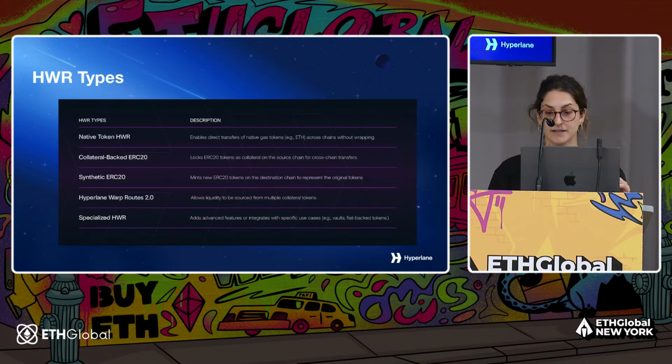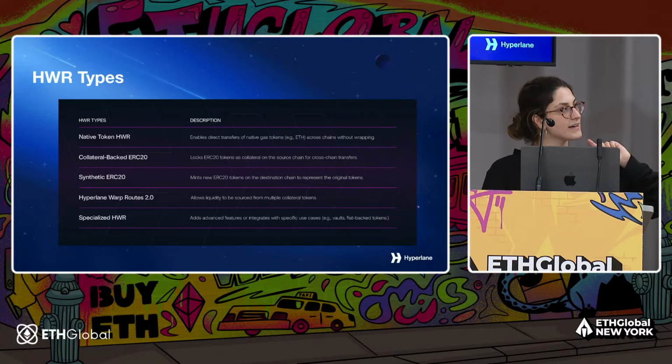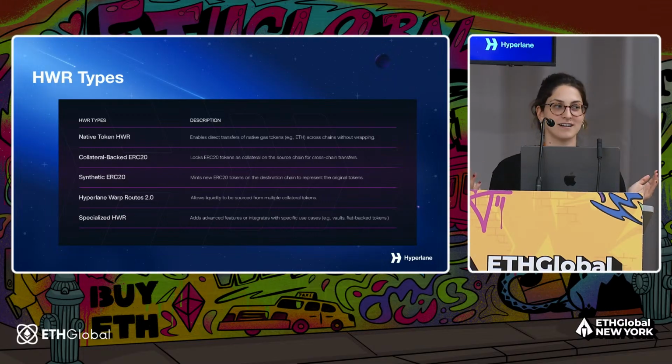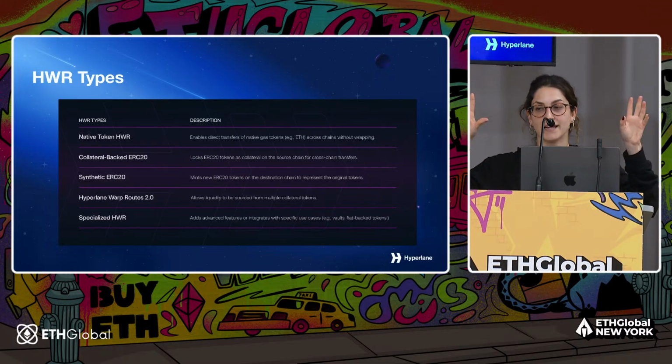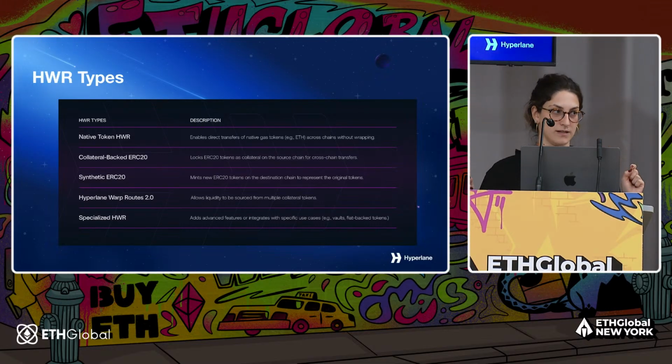As I mentioned, there are different types of Hyperlane warp routes, from native token transfer, collateral-backed, synthetic, etc. You can go to our docs to see. I do want to make an addition. I don't have the slide here, but there is also Hyperlane warp routes 2.0, which I think are a cool option to be building with at the hackathon as well. What they basically do is they allow you to have multiple chains as your origin and destination as well.